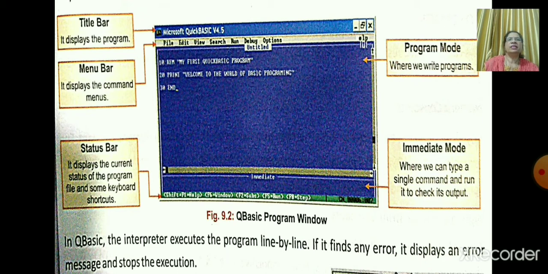Now can you see here the status bar? The status bar displays the current status of the program file and some keyboard shortcuts. It displays the current status, and you can see some keys, like Shift, Help, F2, F5. These are some keyboard shortcuts.